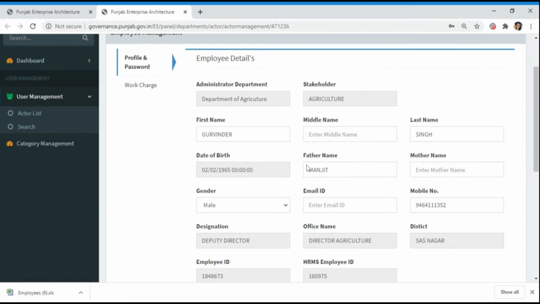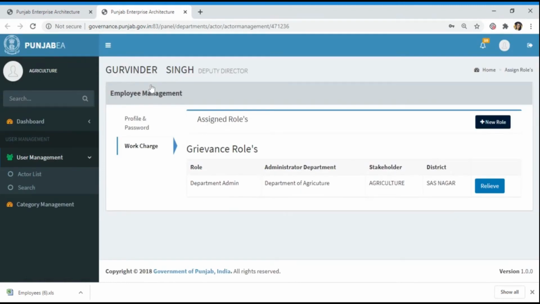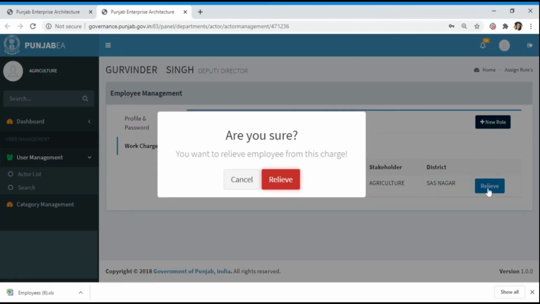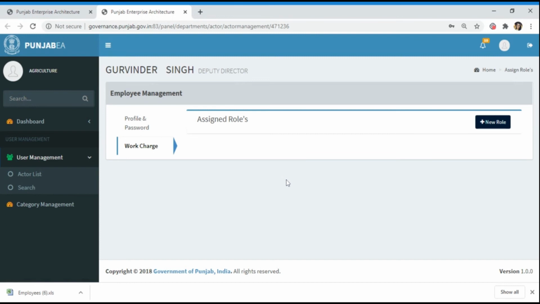Now, if you want to relieve an employee from an existing role, then follow the upcoming process. After clicking on Work Charge, a screen will appear with assigned roles, then please click on the Relieve button against the assigned role to relieve the employee of that role. Now you have gone through the process of assigning and relieving the employee of a particular role.